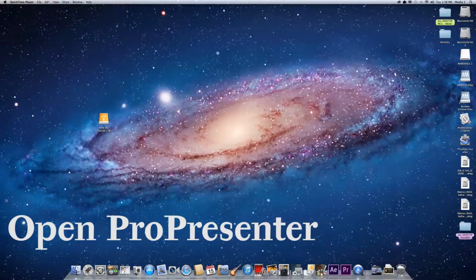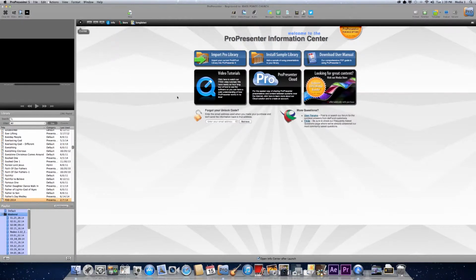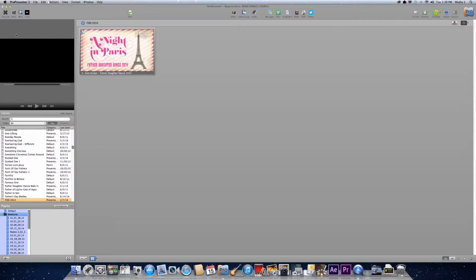So the first thing you're going to do after you've logged in is click the ProPresenter icon down here in the corner. It says Pro. You're going to click that. When you first open up, this Information Center screen is going to pop up. You're just going to hit the Close button up here in the top left corner to get rid of that.